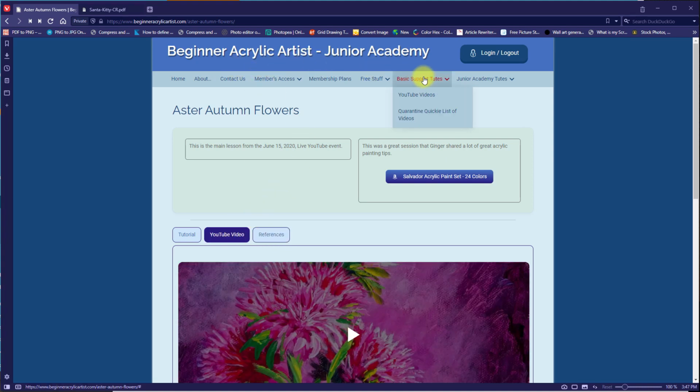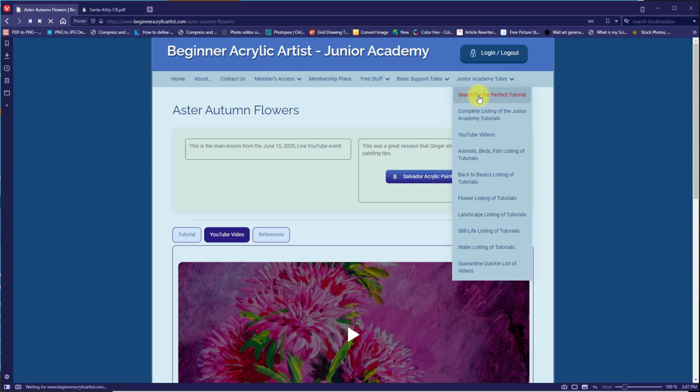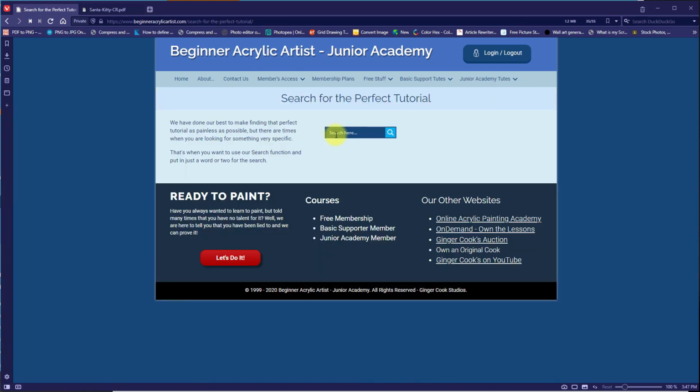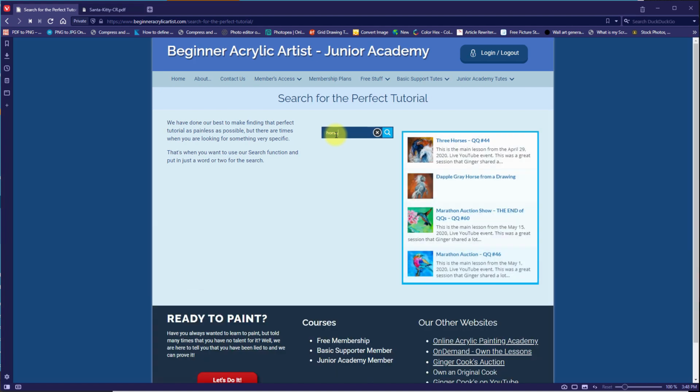Let's see, if you go back, let's do the search for the perfect tutorial, and let's say we want to do, just put in one word. Don't hit enter or return or anything. Just type in the word. I said horse. It's going to show me any lessons out there that we have that may have a horse in them. We have those 4. Oh, there must be horses. These were the quarantine shows, and we did have horses in there. Those are long ones, so you'd have to go find them.